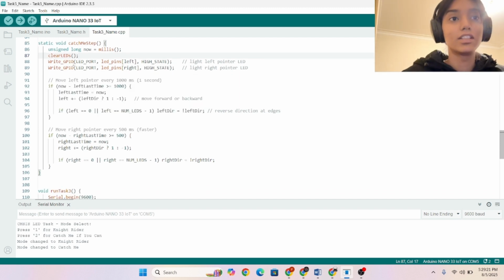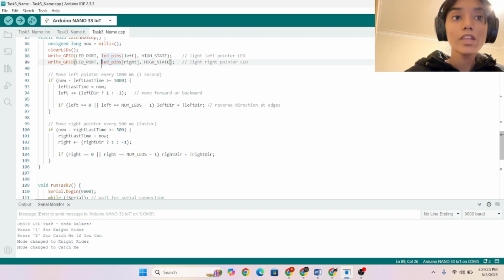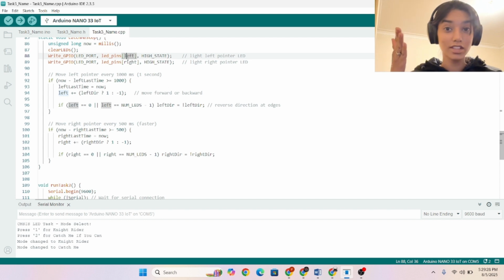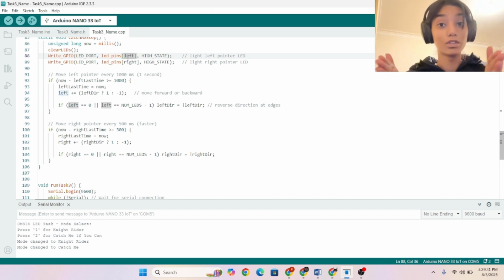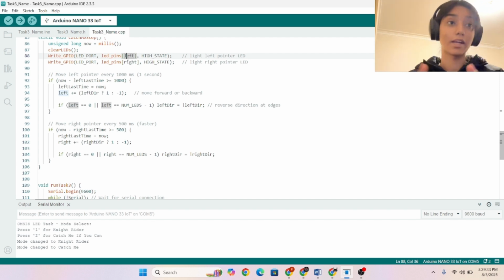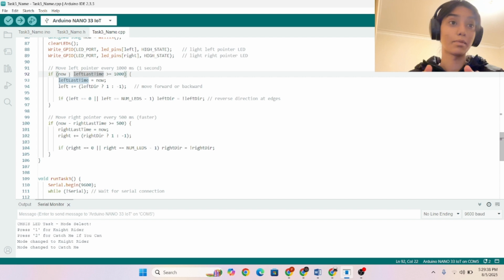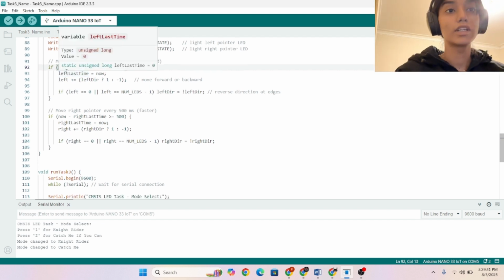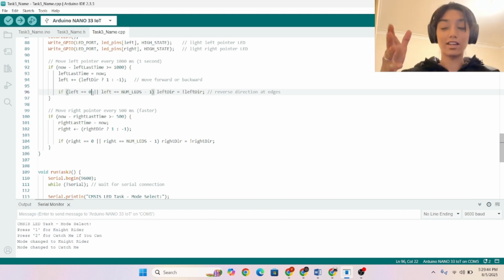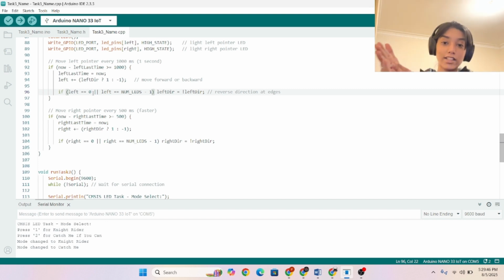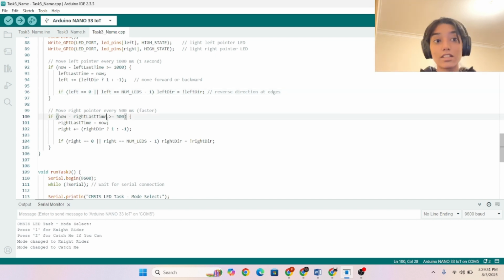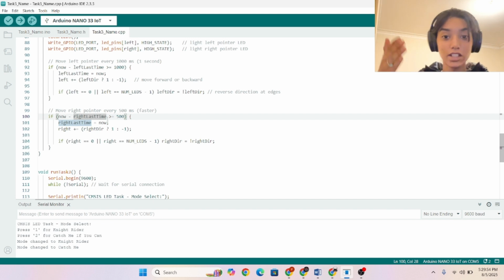So we clear all the LEDs in the beginning, and then the GPIO states the leftmost and the rightmost high, because we want both LEDs. We are dealing with both LEDs simultaneously and then moving. That's what I've done here, moving from the left. When we are dealing with the leftmost LED, the interval is 1000 milliseconds, and when we are dealing with the rightmost LED, the interval is 500 milliseconds.